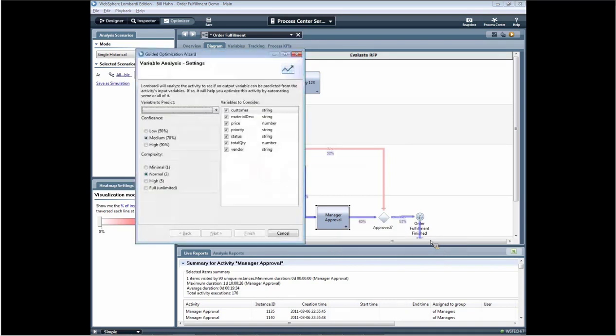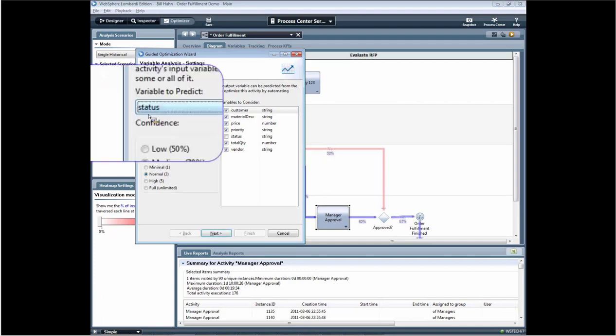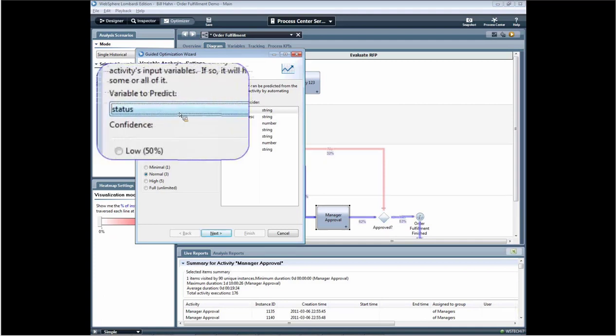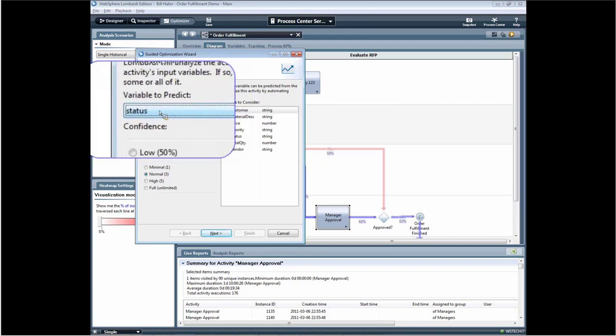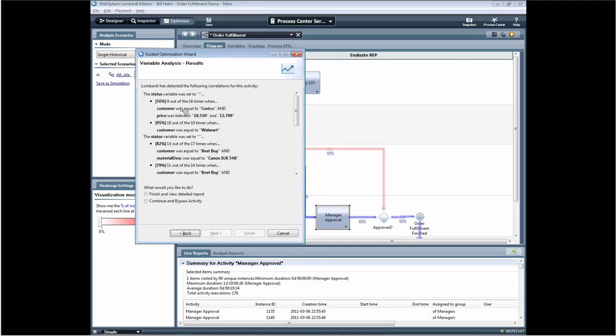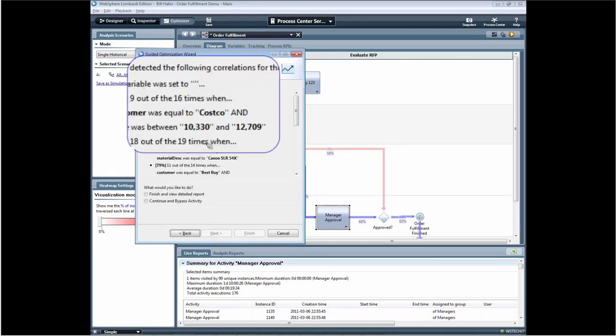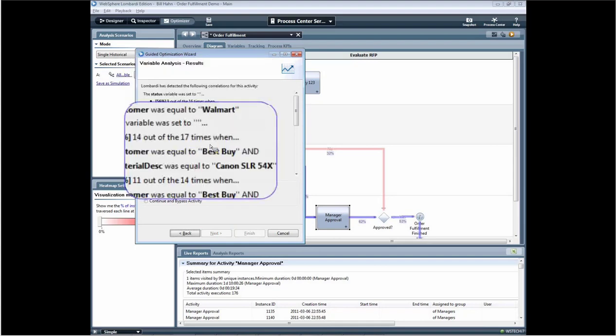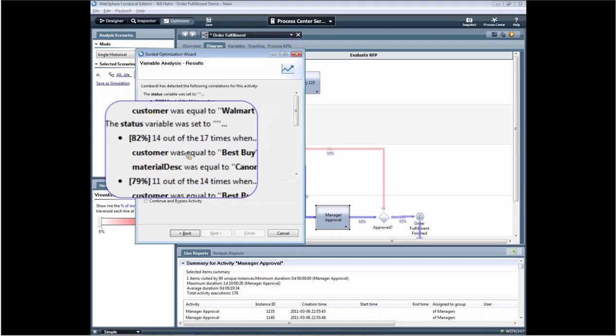So as I'm wrapping up here, I'll spend one more minute on this and then we'll close. You can see here that in this case, the business data that holds the accept or reject decision is called the status variable. So the process data called status holds the accept or reject condition. And the platform can then spot all of these situations where, when it's a certain combination of price, customer, and product, it's going to 82% of the time accept it or reject it.